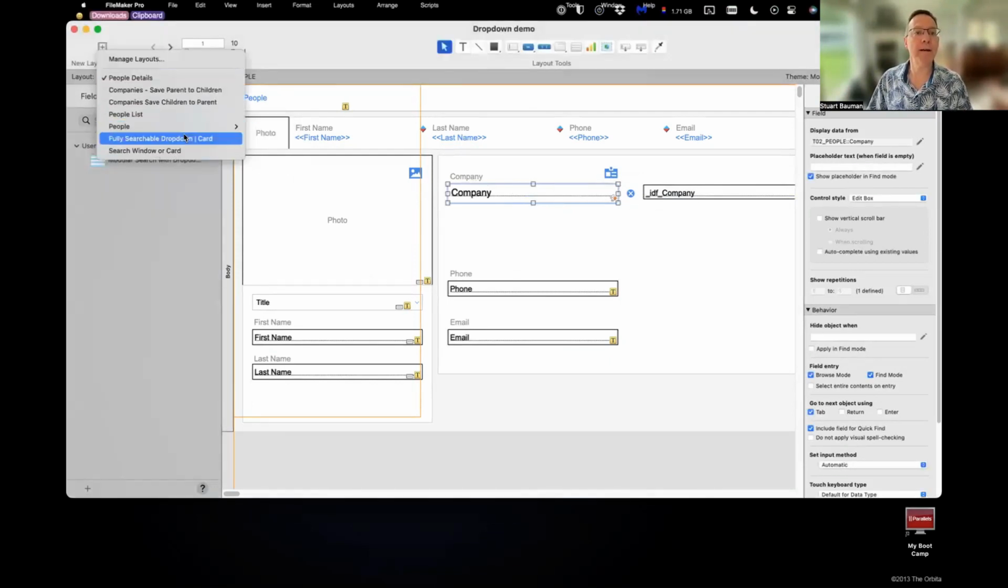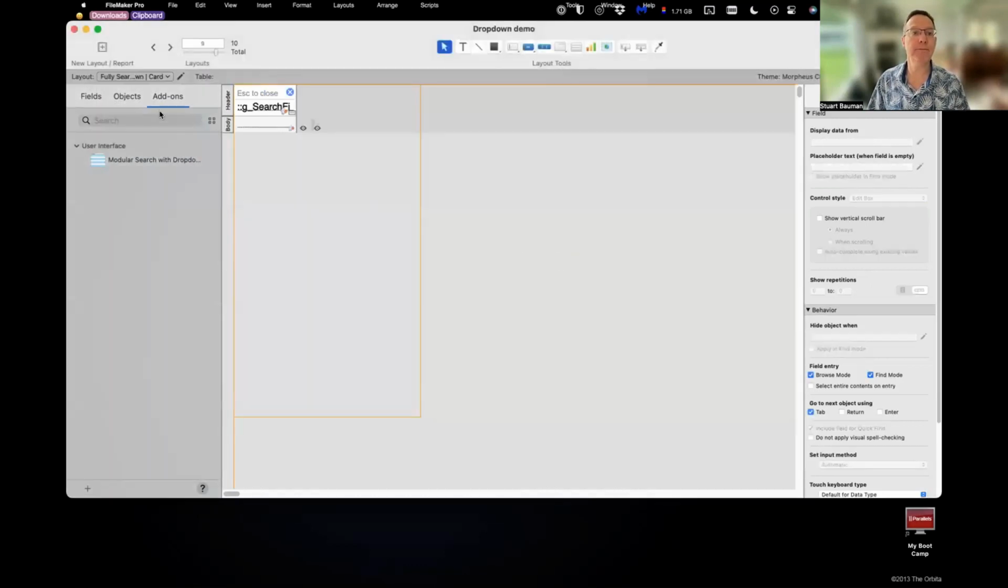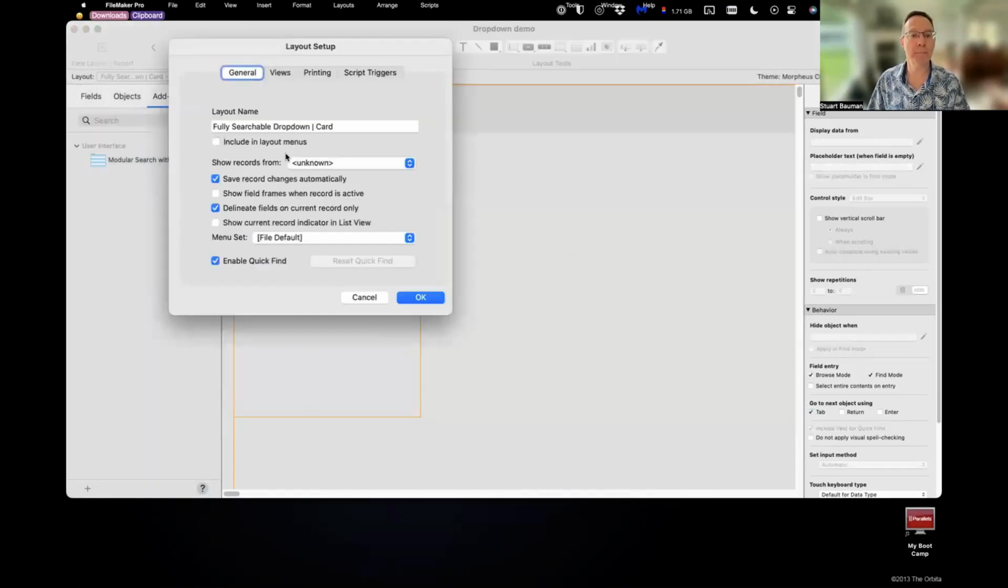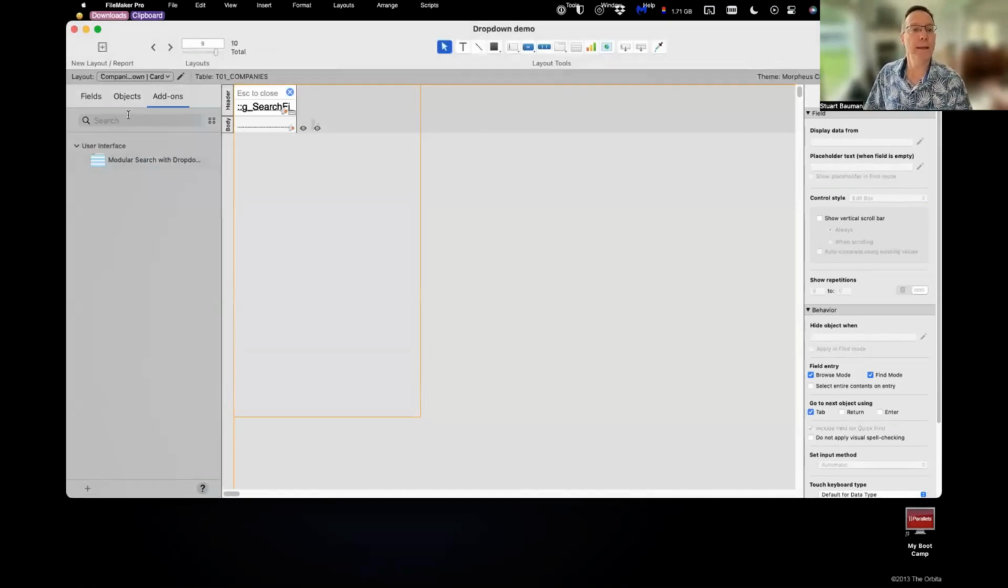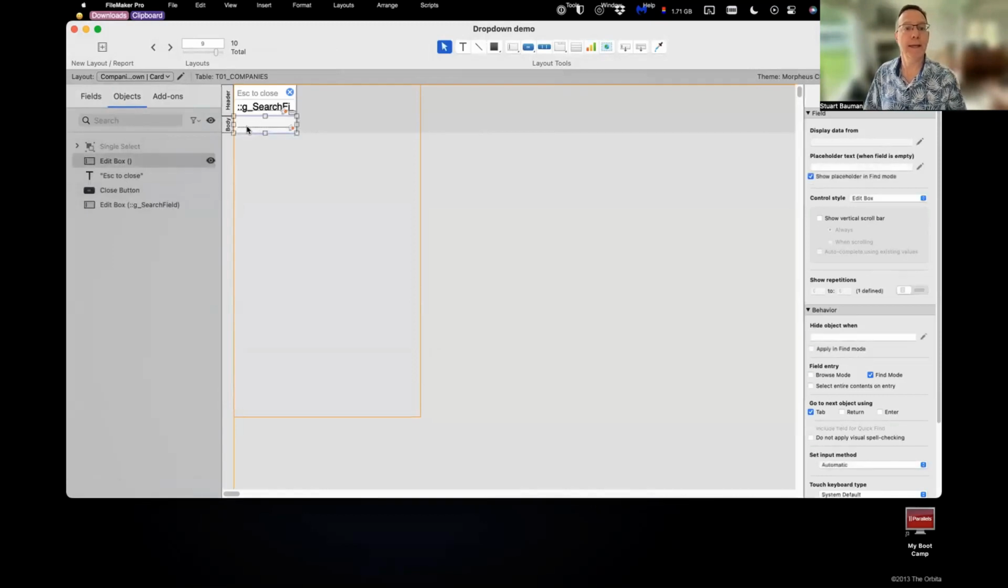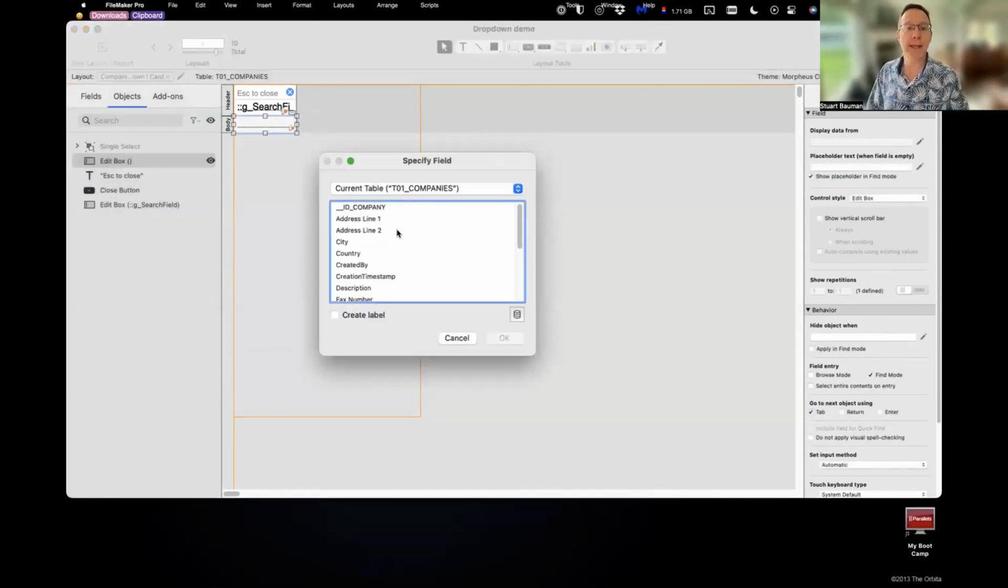Next, I'll add a couple of windows. The one that we're going to look for is the fully searchable dropdown. This is going to be searching for companies, so I'll name it companies, and we're going to show it from the companies table. Now I'm going to go in, and the button here covers it up, so I always hide that so I can get access to the field here. And this field is just going to be the company name.